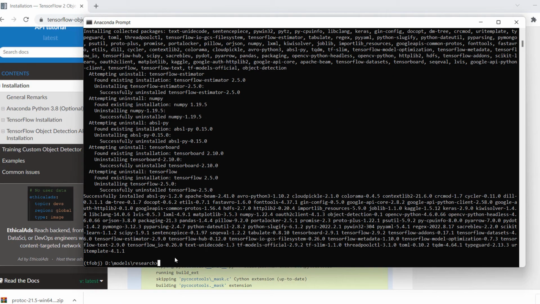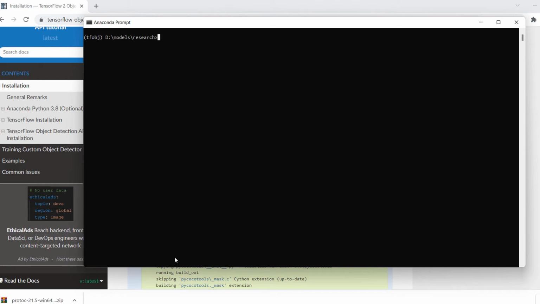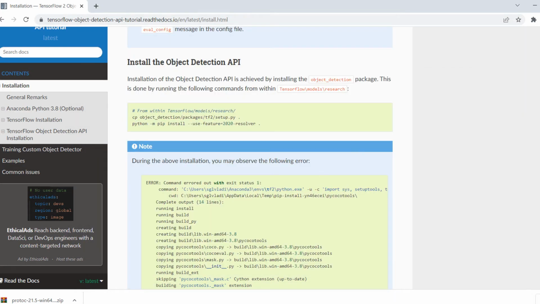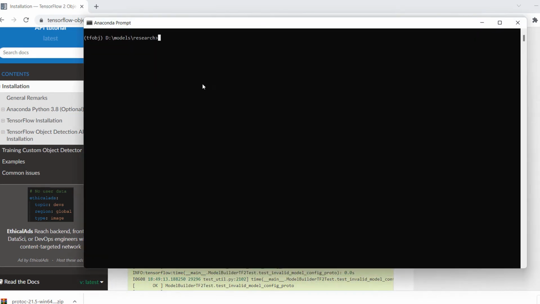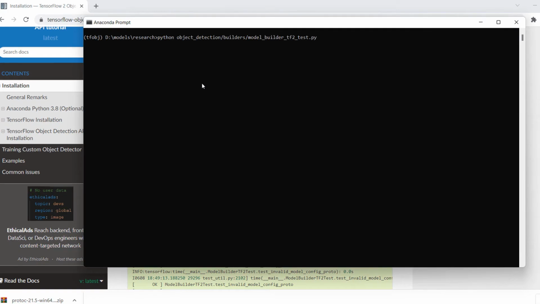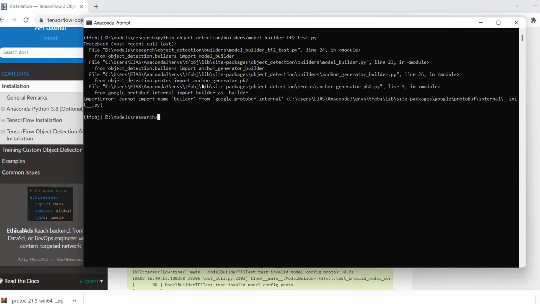So it's successfully installed. Now let's go to the next step, and the next step is to check the installation. Copy this code and paste it over here in the research folder. So let's see, but I guess that we will encounter an error. Look, we have encountered an error, and it gives us a Google Protobuf error. The error is: cannot import name builder from google.protobuf.internal.